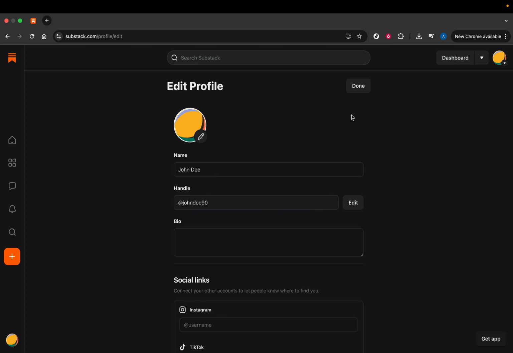Your publication name is essentially the title of your Substack newsletter or blog. It's how your readers will come to recognize your content, so think about how you want it to represent the essence of your work. If you've decided that your current publication name doesn't quite fit the bill anymore, this is your chance to revamp it.